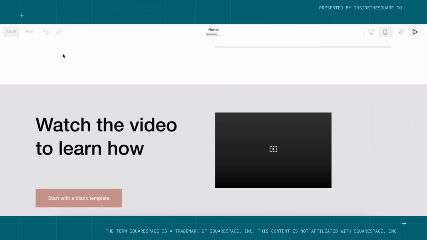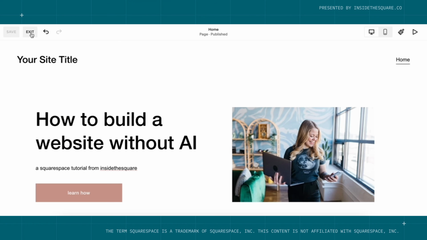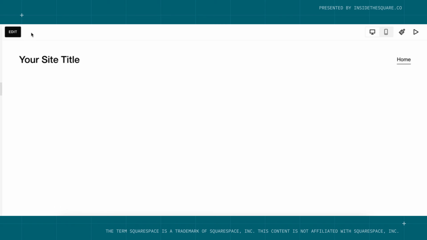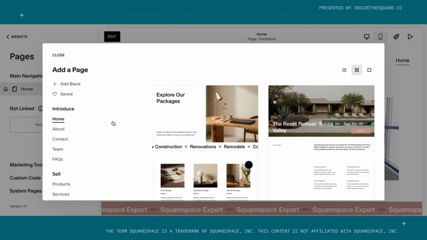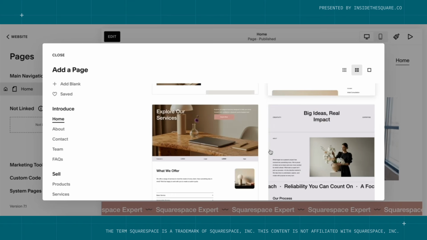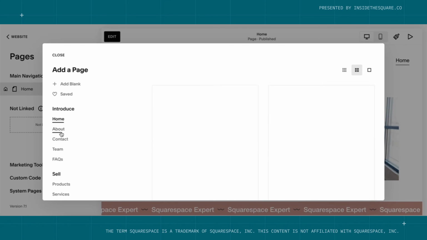Let's go ahead and select Save, and we'll add our other pages. I'm going to click Exit on the top left-hand side of the page here, and we'll click this plus sign to add a new page. There are a lot of great pre-made options here with Squarespace, so let's go ahead and choose one of those for About.